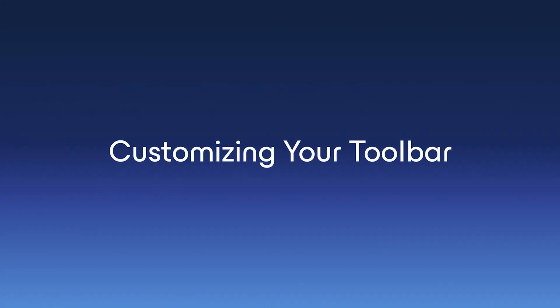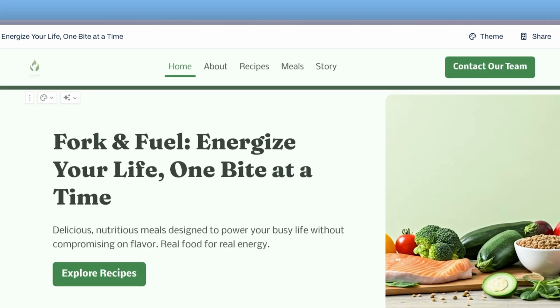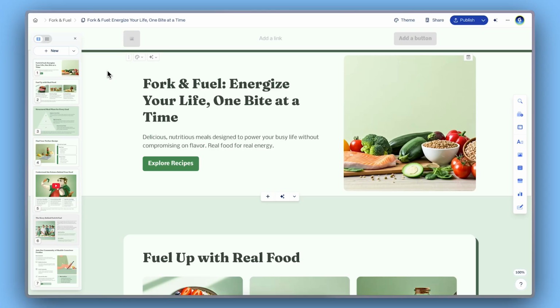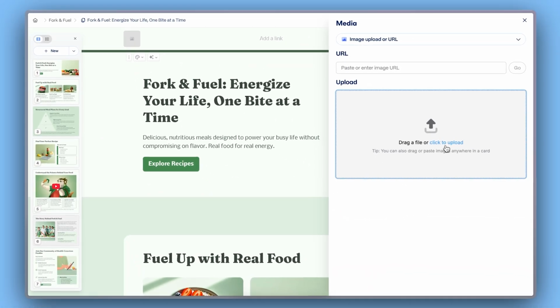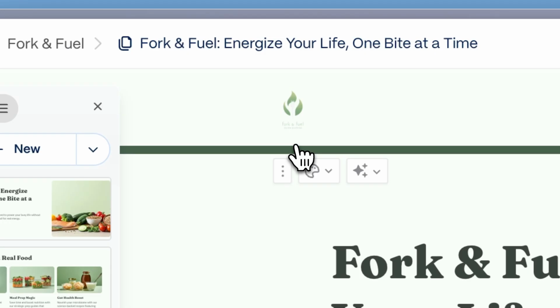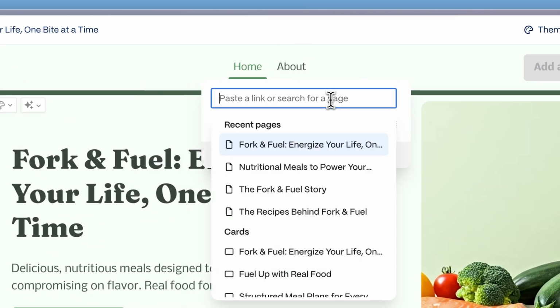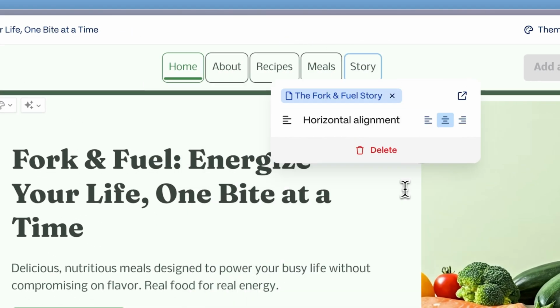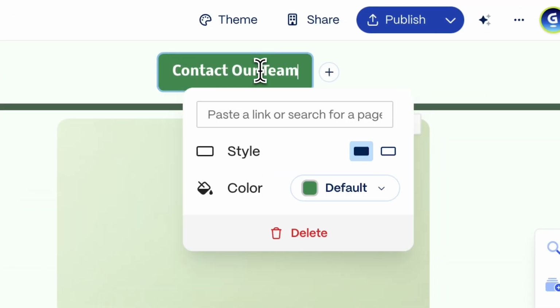Customizing your toolbar. Make navigation easy and on-brand for your visitors by customizing the toolbar. You can include your logo, add tabs linked to your pages or sections, insert a clear call to action like Book Now or Contact Us.